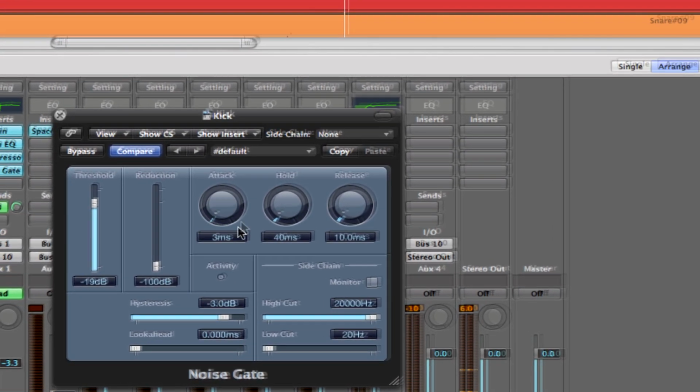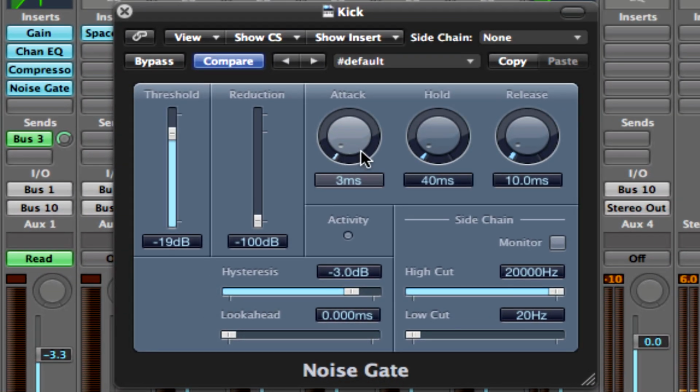The next thing we'll look at is the parameters within our gate again. The attack I like to keep similar to the attack parameter that we had set within our compression. So let's go for around a 6 millisecond attack.